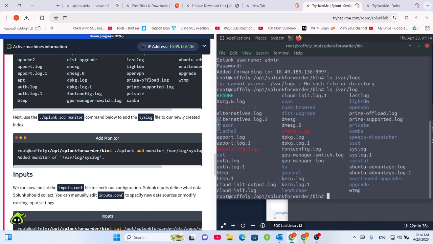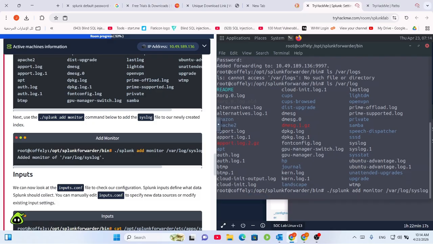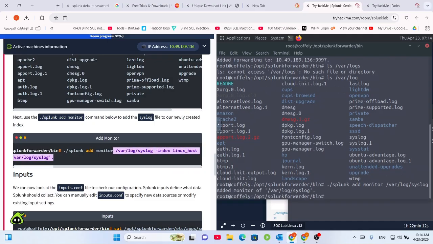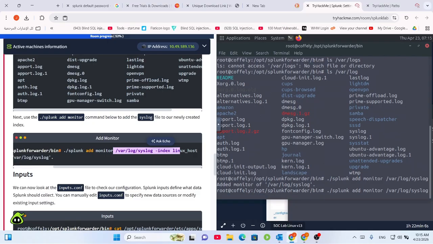To add it, we just type dot Splunk, add monitor, /var/log/syslog. No, actually, it's not complete. We are supposed to add the index also, so it will know where to store these logs.